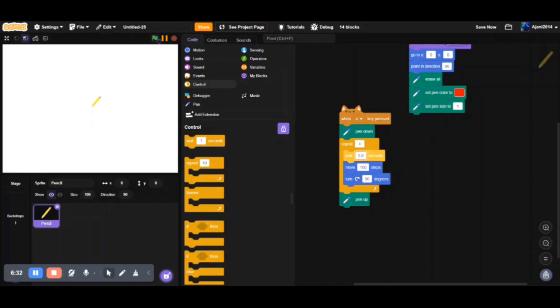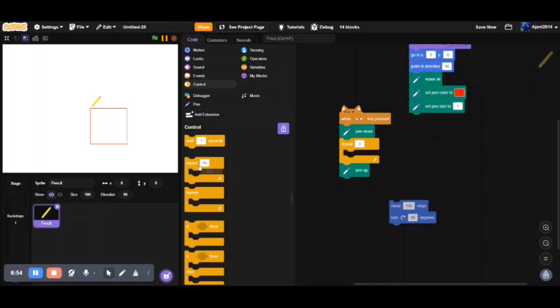So there you go. When I click on A, you see that? It moves 10 steps, then turns, then it moves another 10 steps, then turns, then it moves another 10 steps, then turns. That's what a square is. So that's what we wanted to do. I'm just going to remove that. So now we have a full square.